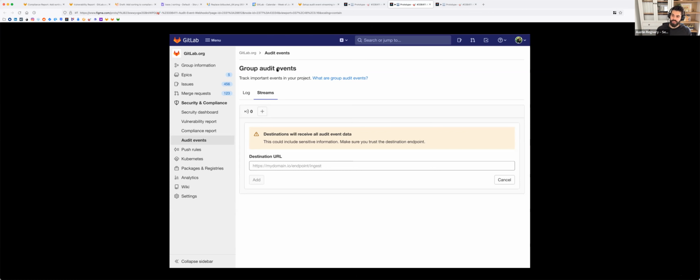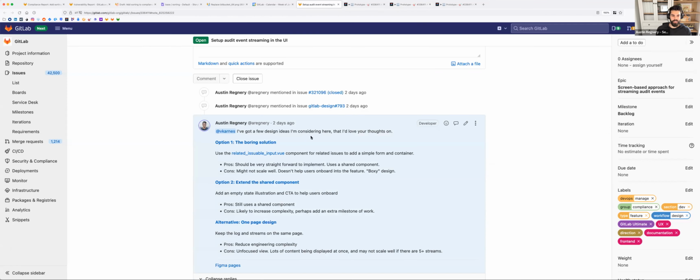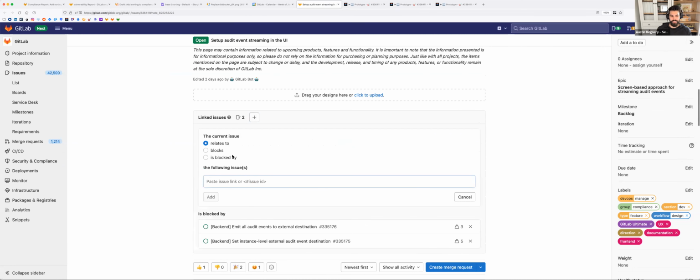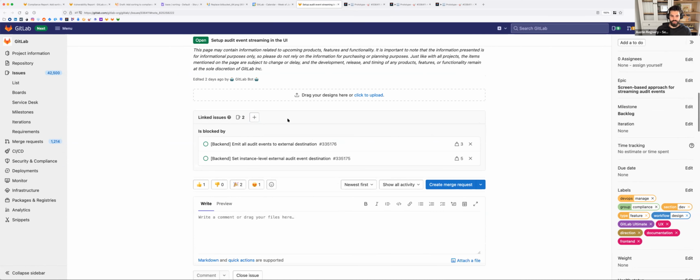And I was looking for the most boring solution I could find to implement. The most boring solution I could find was reusing a component that Issues has. It's just, you can add, but instead of adding this radio button, it's just going to be the destination URL. You can put it in, hit add, cancel, or whatever, and it would appear in the list. So reusing that front end component to manage the streams that users can set up.